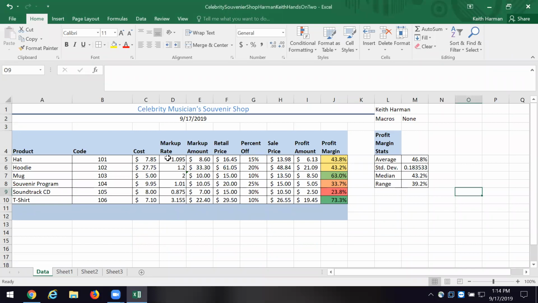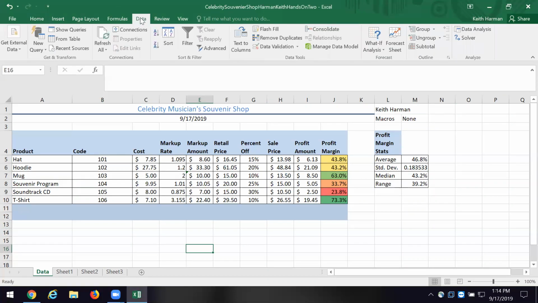Now, put your cell in D5, okay? And we've got these markup amounts, right? Now, click on the data tab, very top. Click it. And then if you go to the far right-hand side, you're going to see a thing called a forecast, a what-if analysis. You see it?